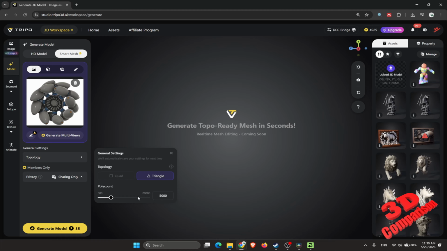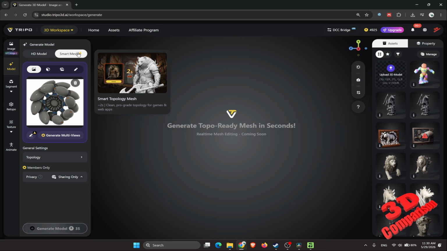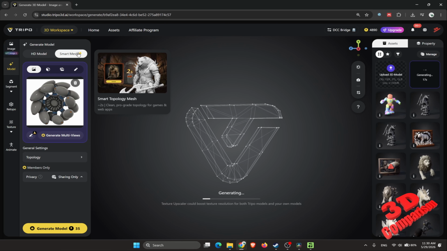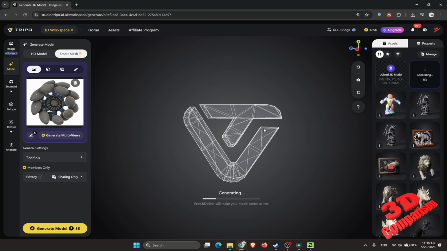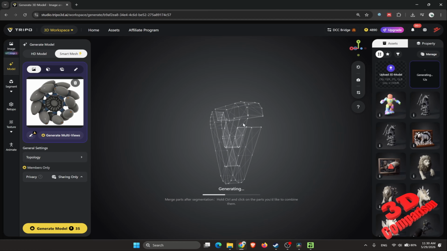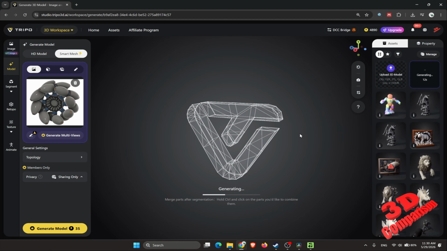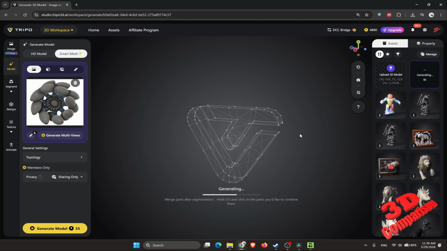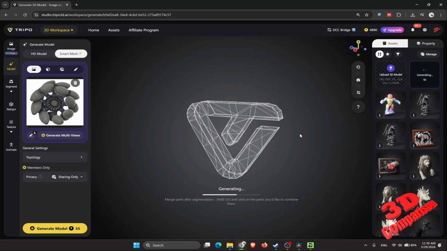And over here will be the poly count. I'm going to go for 5,000 in this case. And I'm going to hit generate. And I just want to showcase how fast the smart mesh will process. We see over here within the preview, we have the Tripo logo, which is also low poly. And we're going to see that this will soon change towards the 3D model.